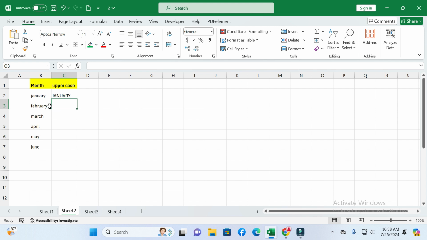If you want to capitalize all the other text, just select the cell where you created the formula. After that, place the cursor on the bottom right side of the cell, and here you can see the plus option. When you see the plus option, press the left side of the mouse and drag to the lower end. So you can see all text is capitalized.